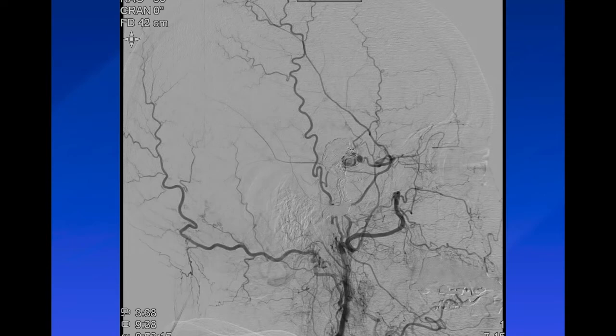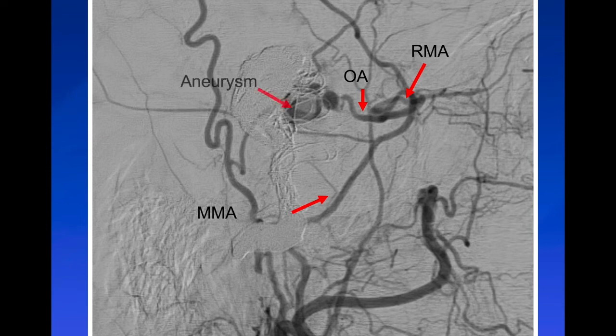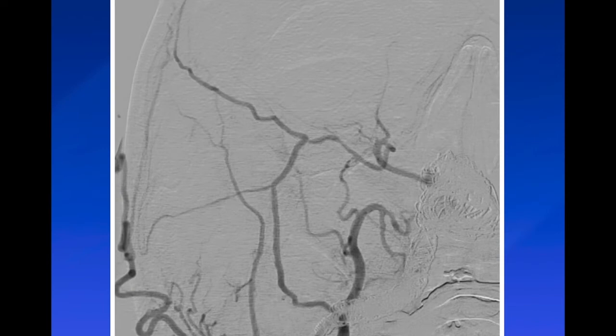The patient had passed the balloon test occlusion, and you can see here this is a right common carotid artery injection, and you actually see filling of the ophthalmic artery here, and then filling of the aneurysm. And basically you see the middle meningeal artery going to the recurrent meningeal artery, to the ophthalmic artery, to the cavernous carotid, or aneurysm. And then this is just an AP view with a more caudal projection.